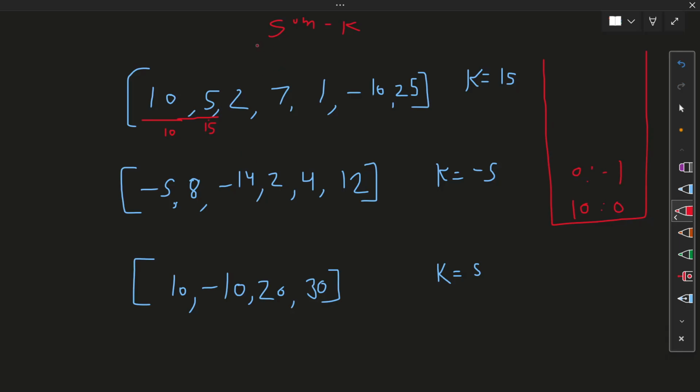So we will check 15. Summation is 15 minus 15 is 0. Is 0 there? Yes, 0 is there. The index is -1. So what will be the total length? -1 here, 1 here. So the length will be 2. As you can see, 2 is the length.